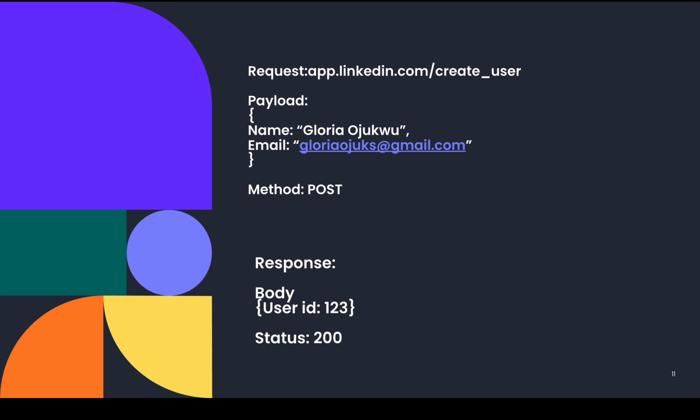Now the payload, like I said, is the actual information that is being sent. So in this case, I want to open an account, so I would usually fill in my name and my email address, right? And because I'm sending it to the back end, I'm going to be using the method POST. Now this is what is responsible for this, right? Now if the status is 200, it means it is successful and it has been sent.